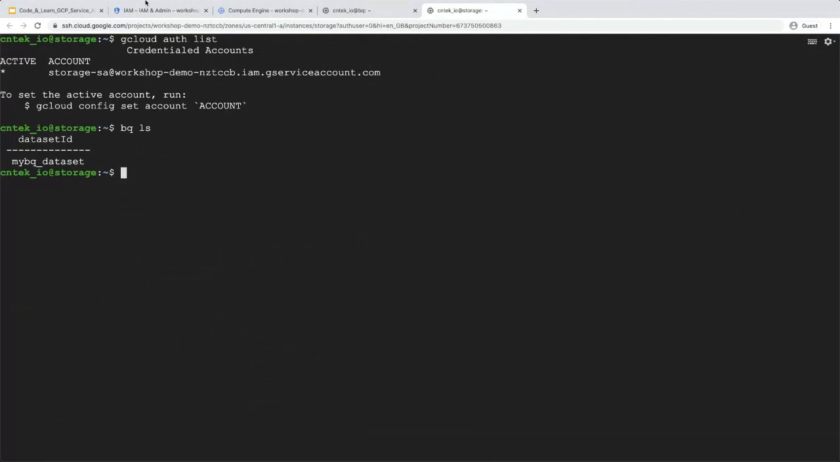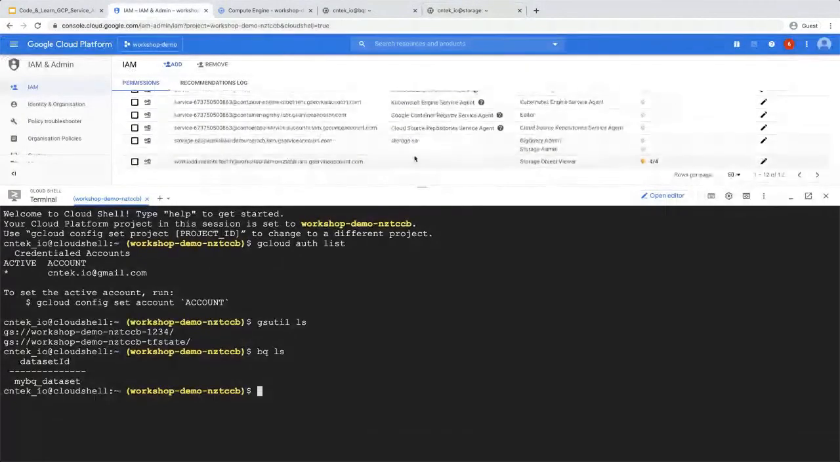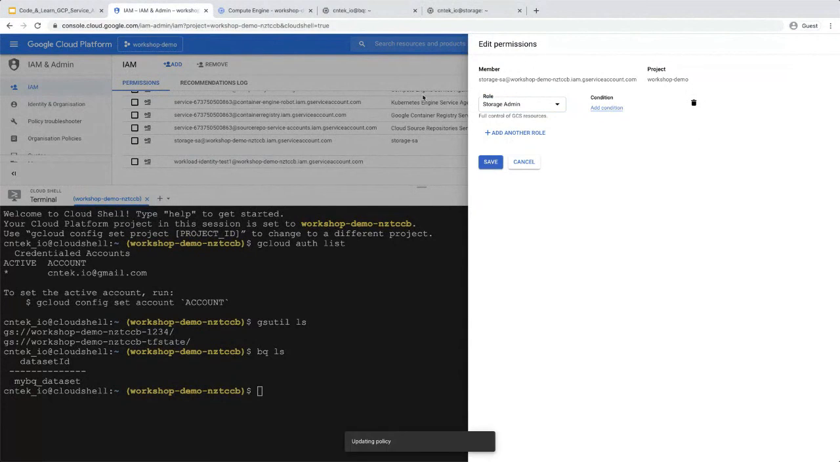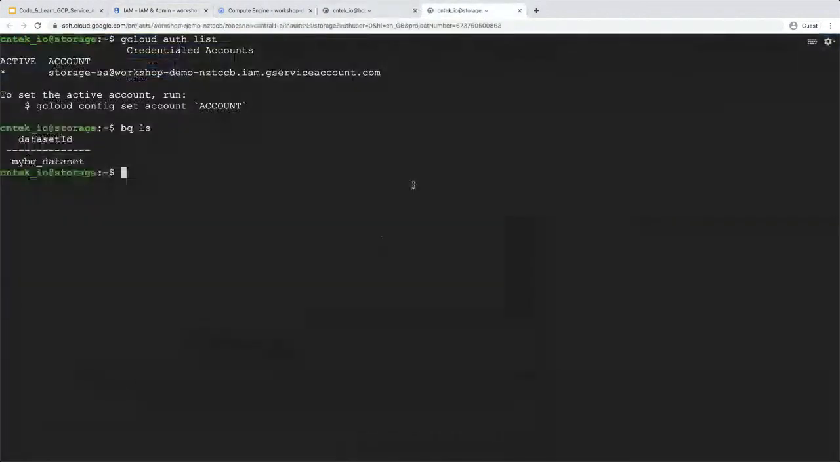And now I can revoke that access as well. Let me revoke that, save it, go back and run bq ls. Okay, I can't see any dataset now because the permissions are gone.